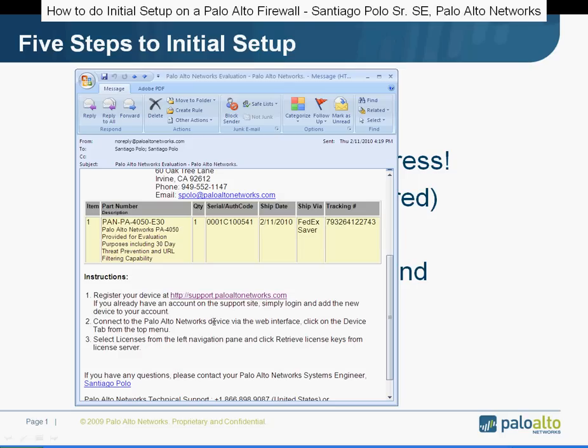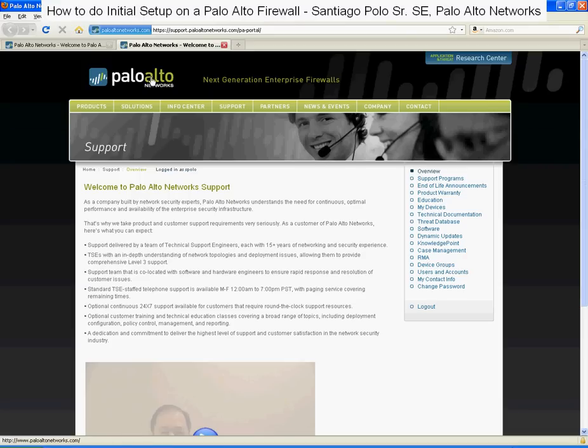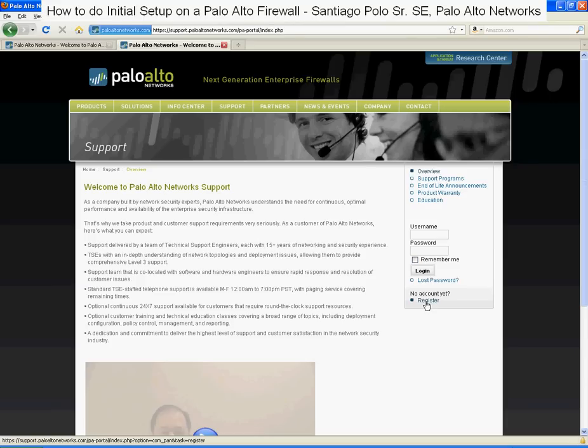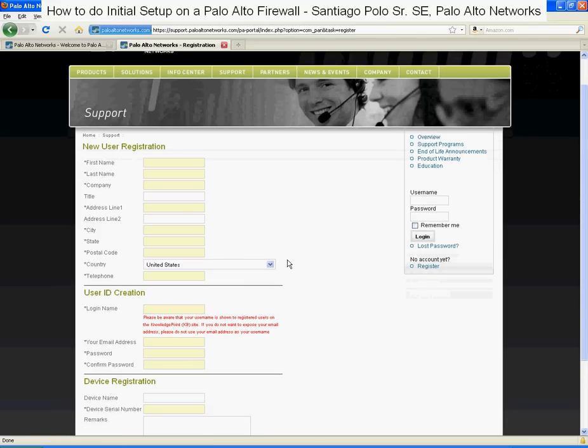So from here, what you do is you go to support.paloaltonetworks.com. You can just click on the link if you want, and we will come to a page that looks like this. Actually, I'm already logged in. Let me just log out for a second. So you'll come to a page that looks like this, and you'll see a couple prompts here. If you have an existing user login, you could put in your username and password. If you don't, there is a link here that says register, and you can click on that link to register for a new ID and your device.